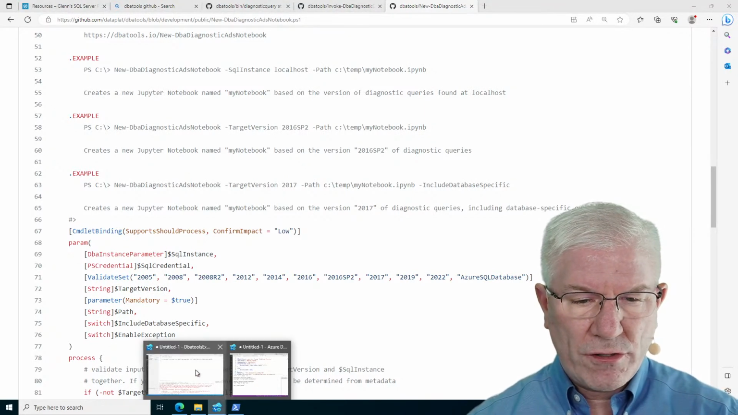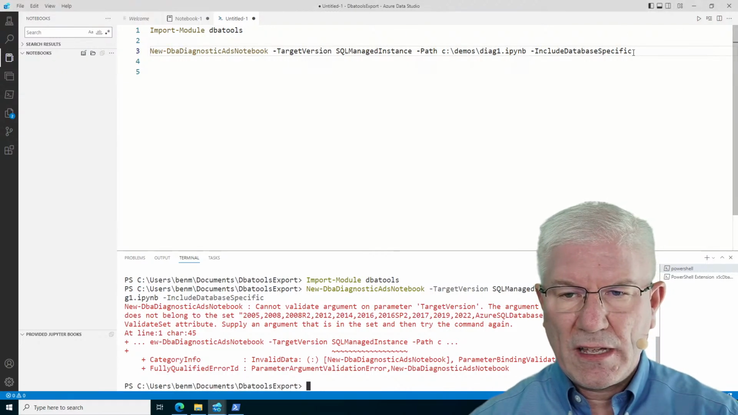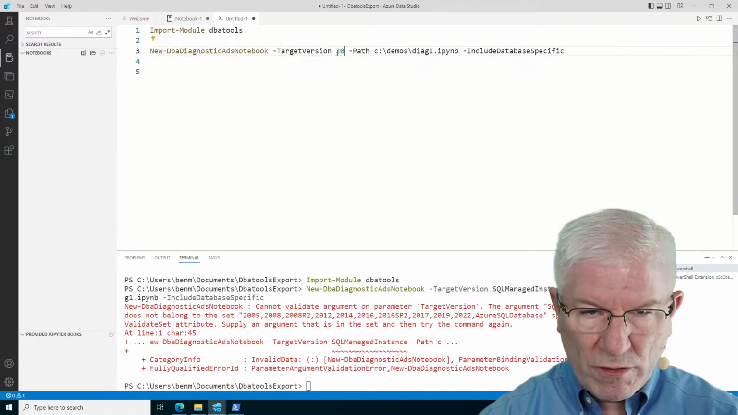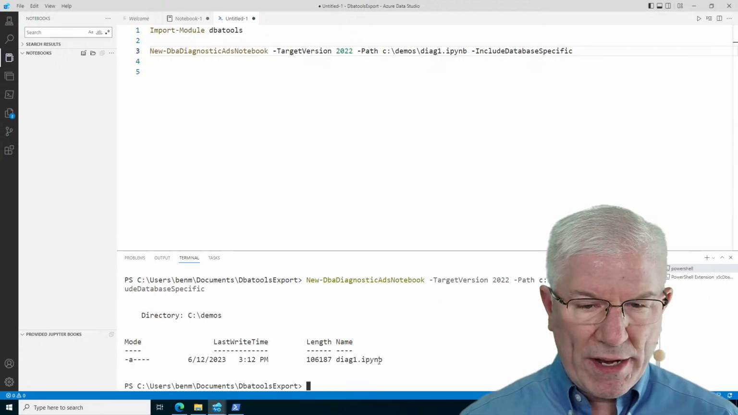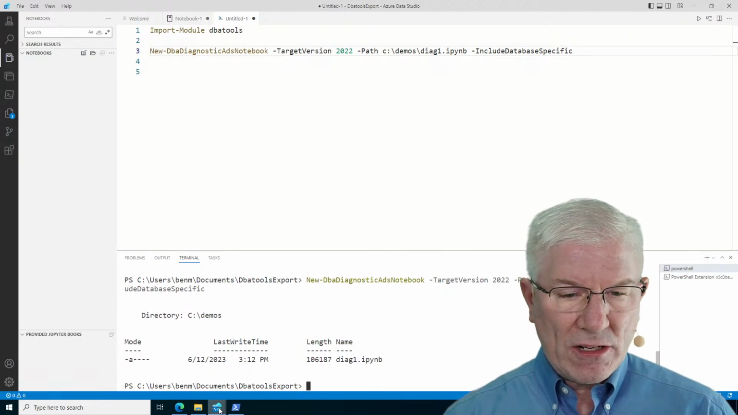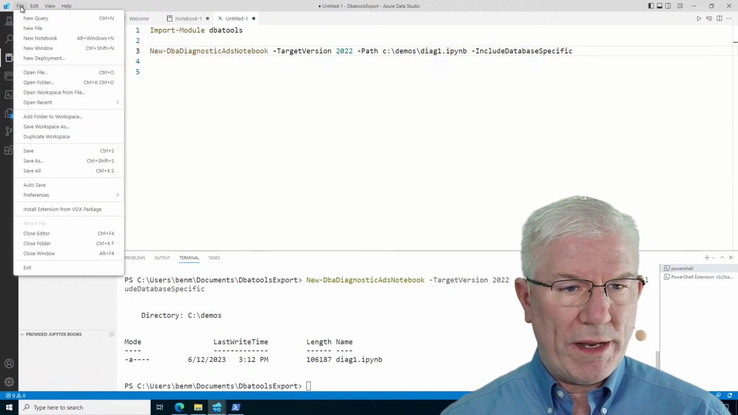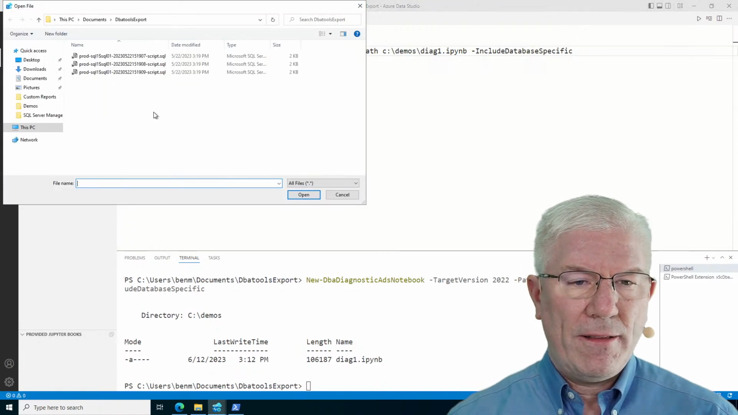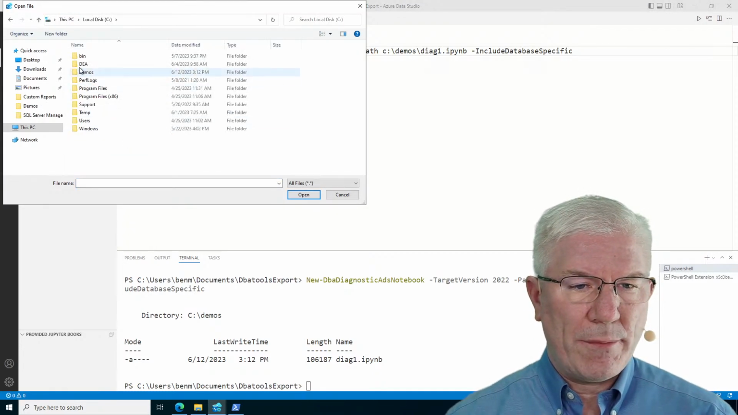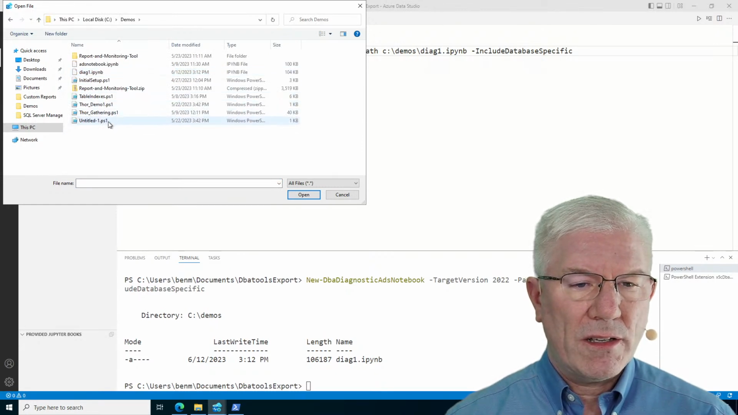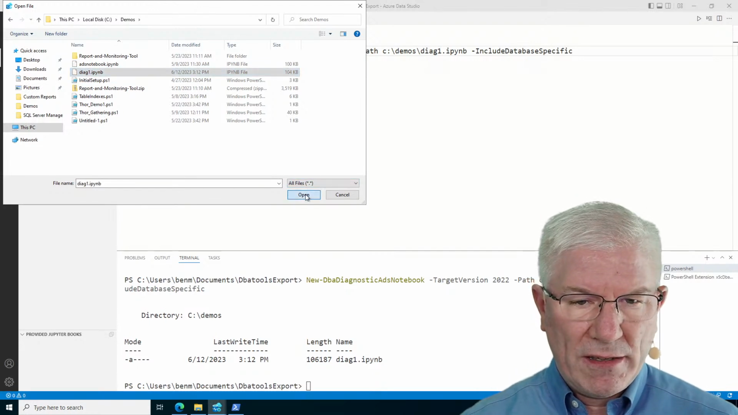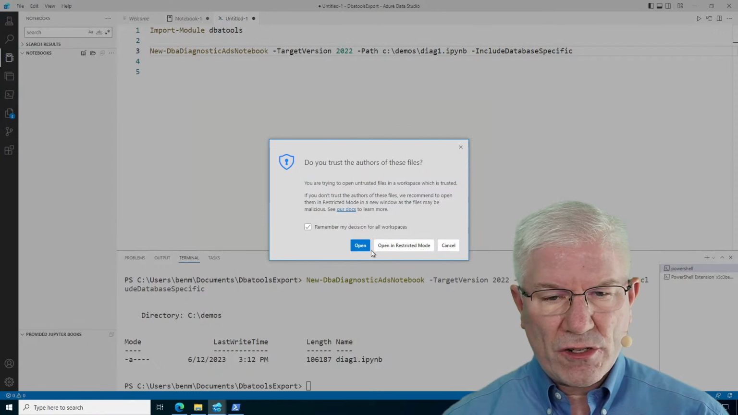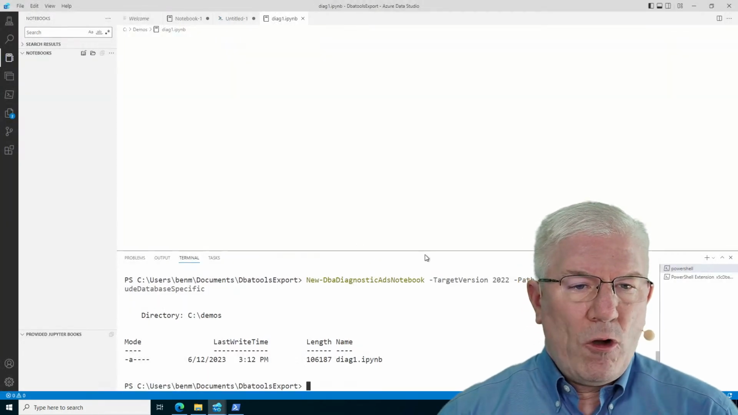So let's go back into our Azure Data Studio, and we're going to say the version is 2022. It's going to go out and output this diag1.ipynb. And so I can go into Azure Data Studio and say open file. We're going to go into this PC and demos, and grab the notebook, called diag1.ipynb. If I open that up, you'll see that I need to trust the little guy. I open that up and watch what happens.